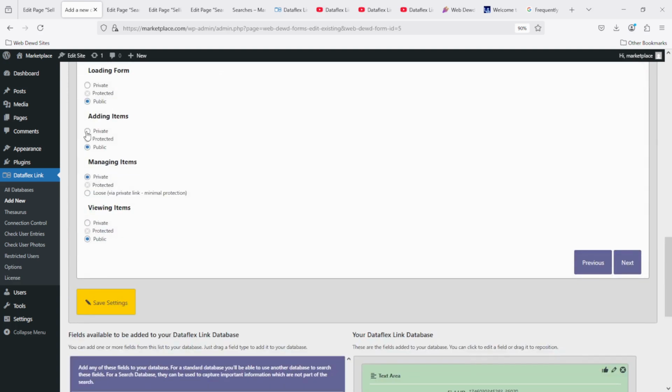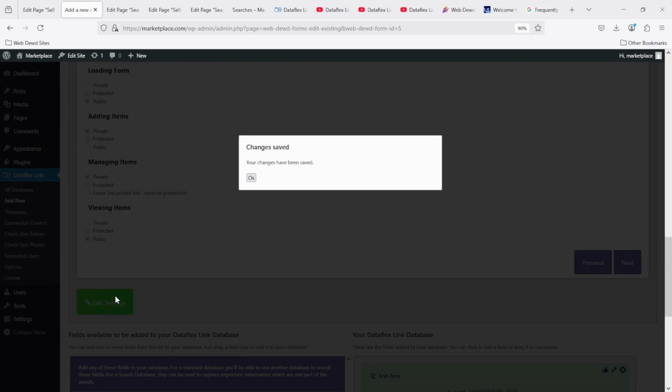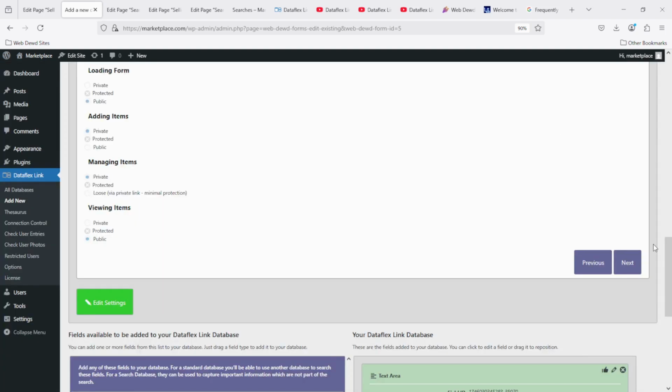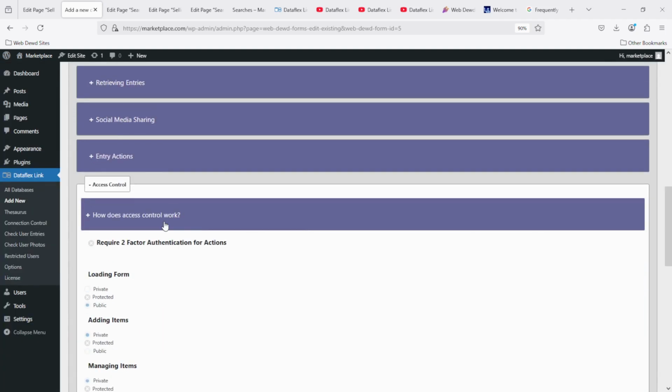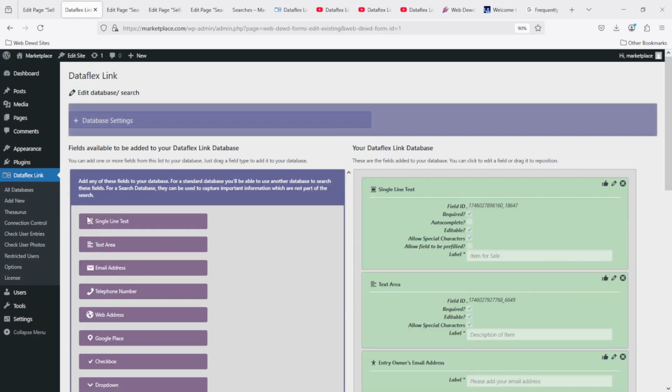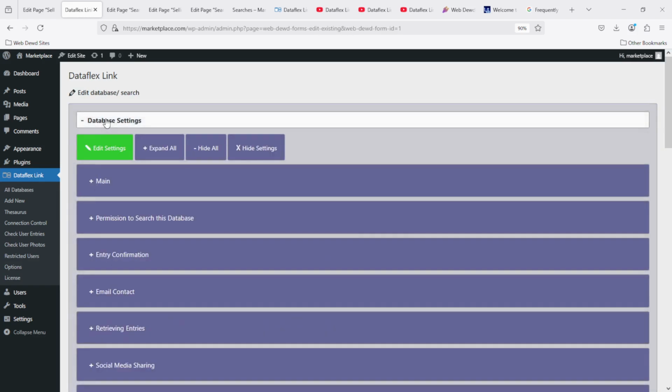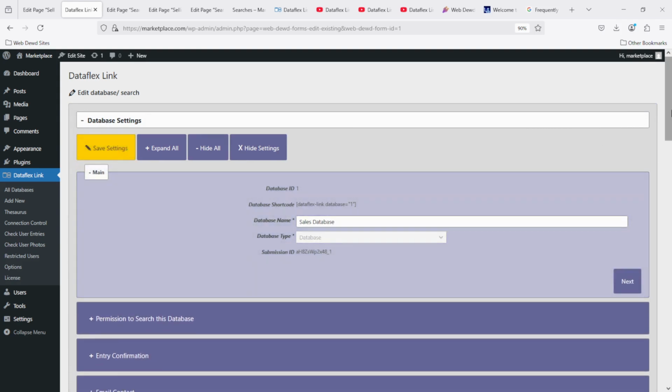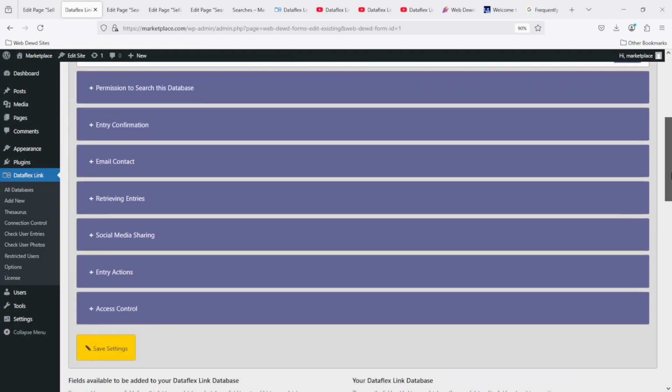And let's change that to private. Everything else is fine. Now what we're going to do is go back to our sales database. Down here, we'll edit that. And we're going to go to the contact section, database settings, and click edit settings. I'm going to scroll down to contact.